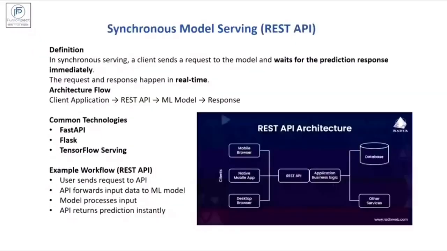Synchronous model serving, REST API. In synchronous serving, a client sends a request to the model and waits for the prediction response immediately. The request and response happen in real time, and the architecture flow: a client sends a request and waits for the model's response immediately. This is the standard request-response model.